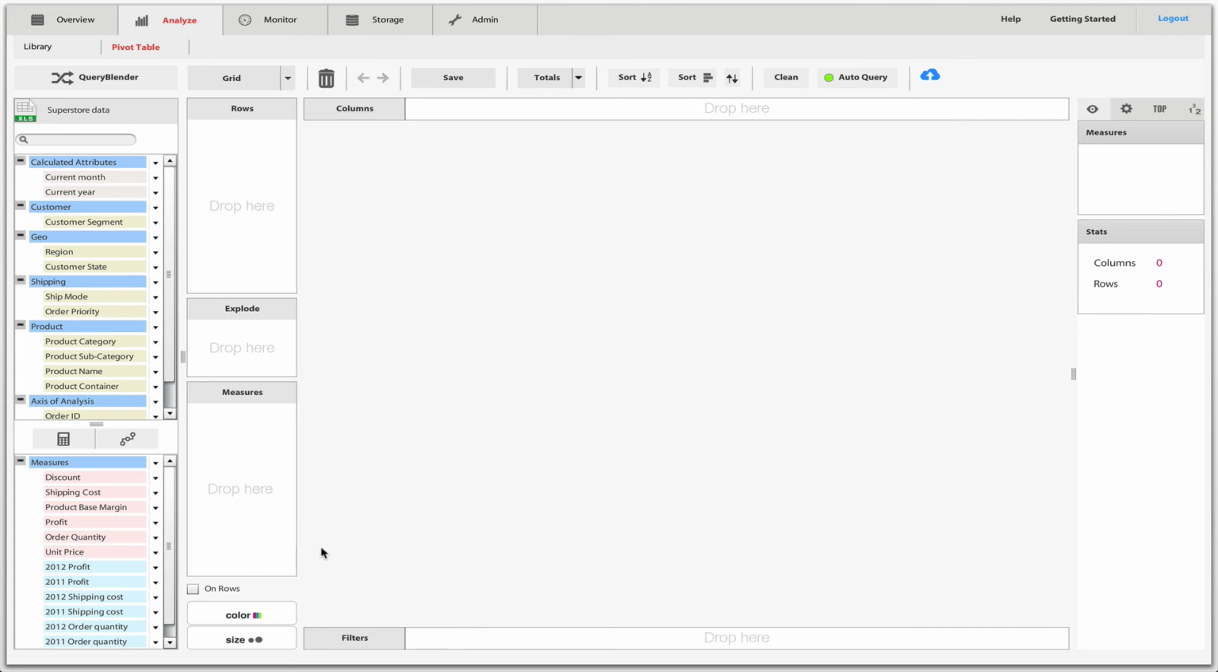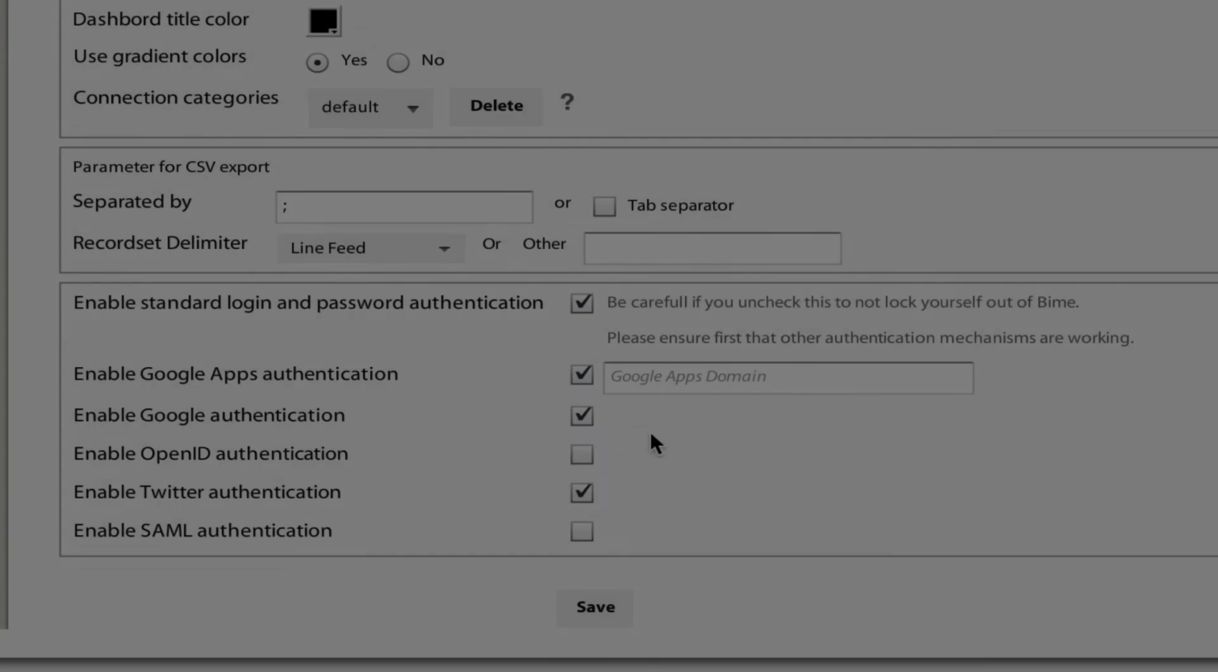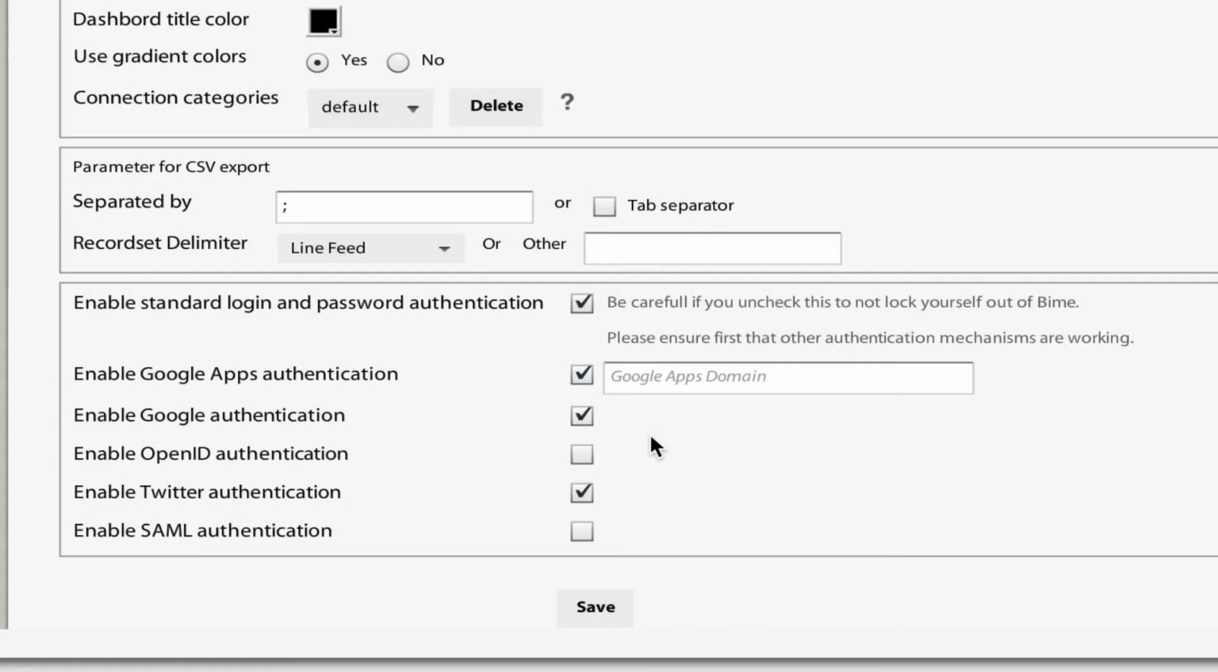A major benefit of this is it allows you to provide multiple versions of a dashboard all through the one URL. As we saw earlier on, we also have the option for single sign-on, not only via Google Apps and Google, but also OpenID, Twitter, and SAML.